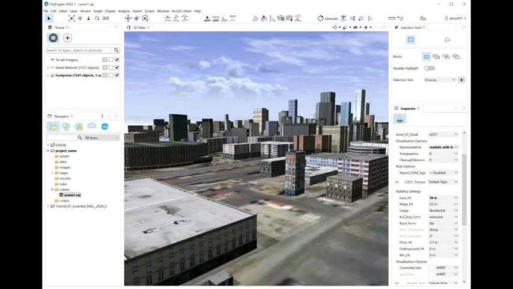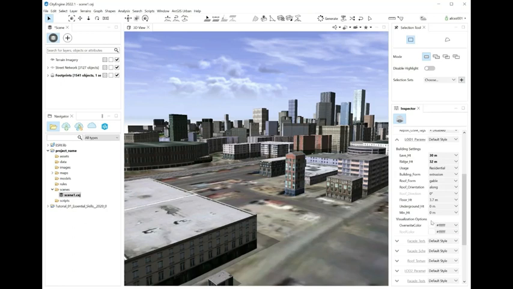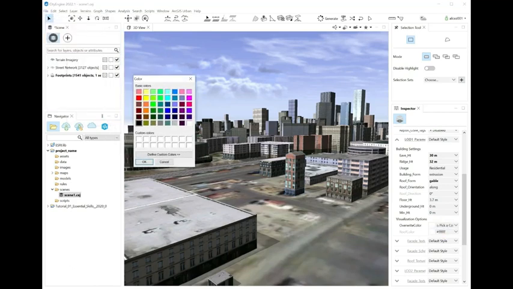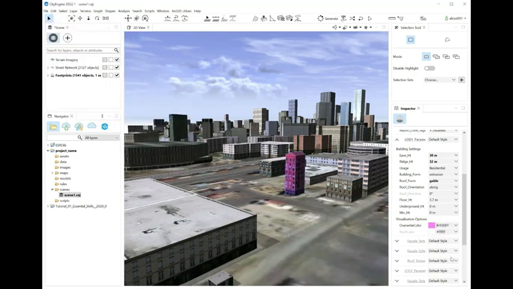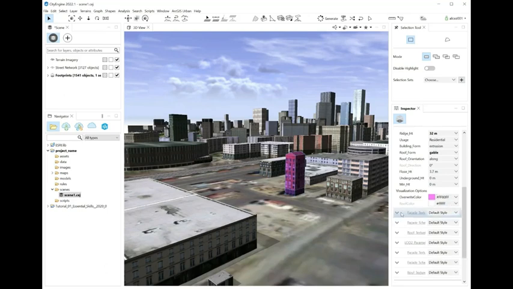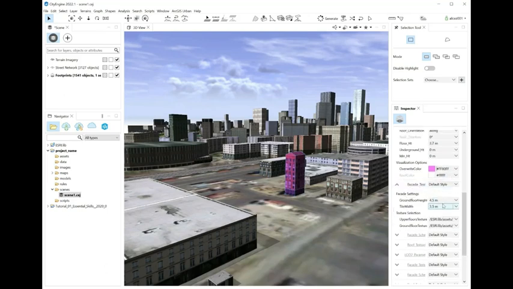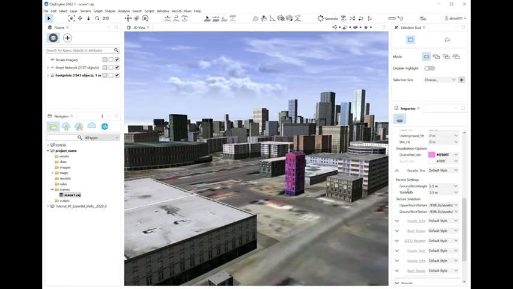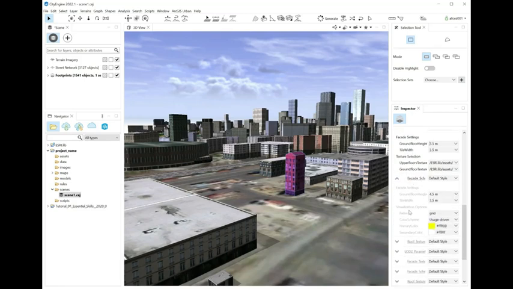And then we can also change the roof form to gable and also change the visualization options. Pick a color, a pink one, press OK. And for this facade texture, we can also change the ground floor height from 4.5 meters to 3.5 meters. As we can see, the ground floor has been shortened. There are many more settings we can explore.